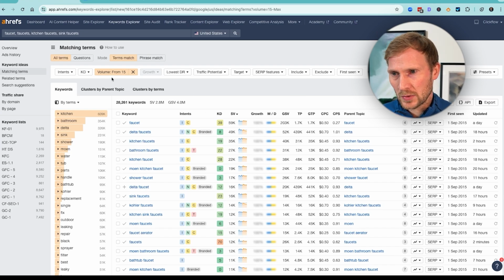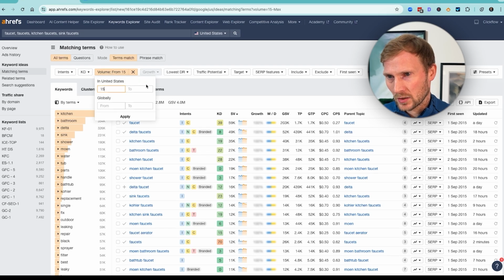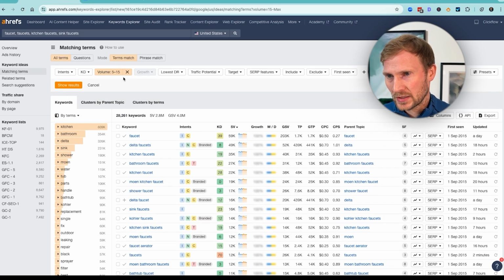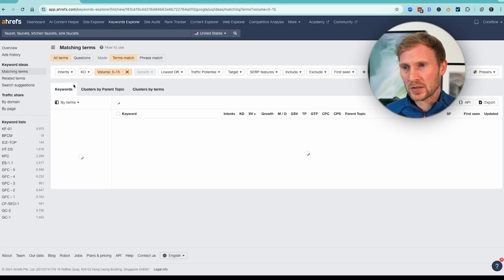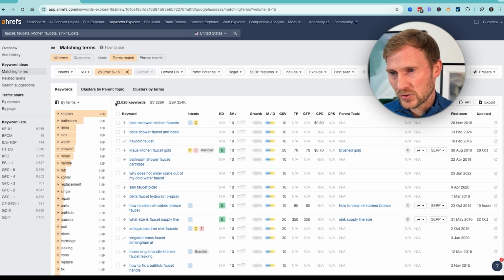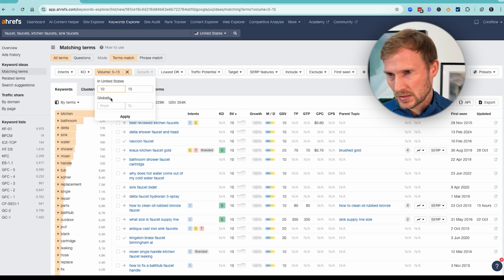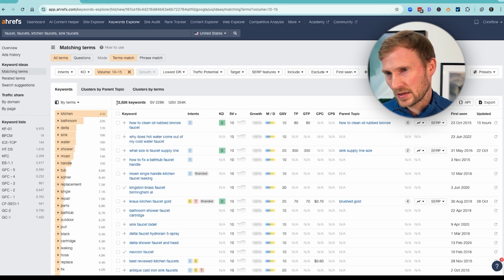So the second thing we can do is we can go between 5 and 15. Now we did above 15 before, and now I can go and take a look at what we have here. So it's 22,000 keywords. I can adjust this if I want and take above 10. Again, that's the same thing. So I might go here and export this as well, and we're going to end up with around 50,000 keywords this way.